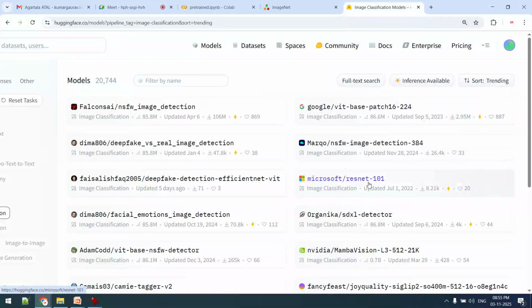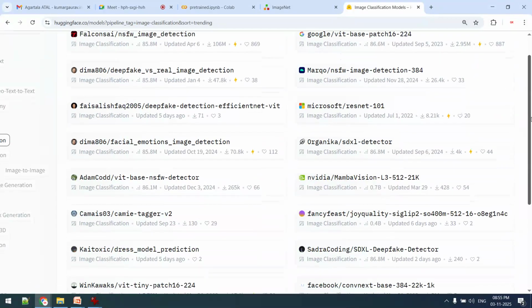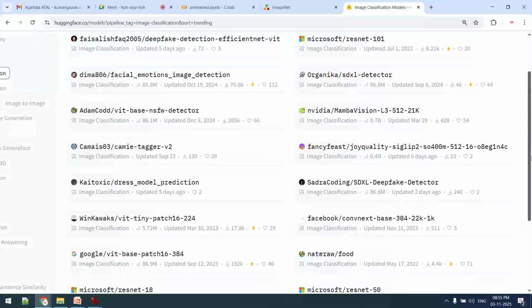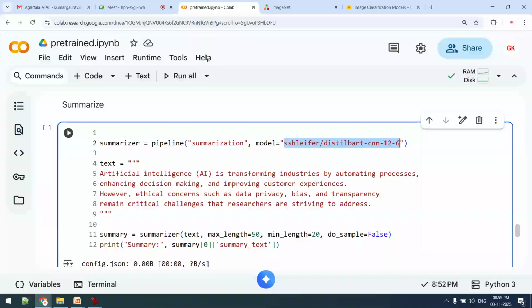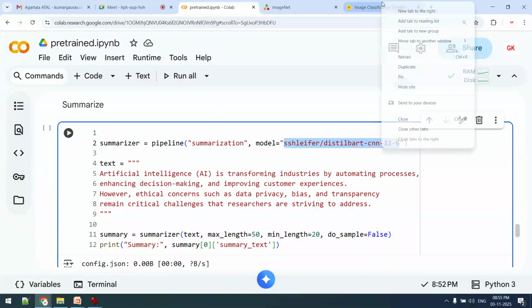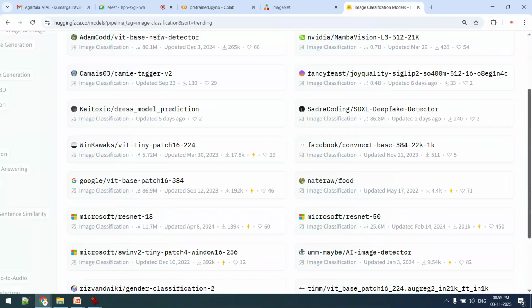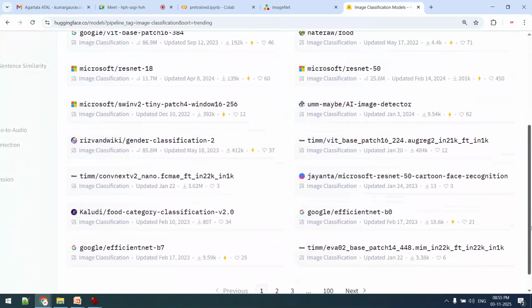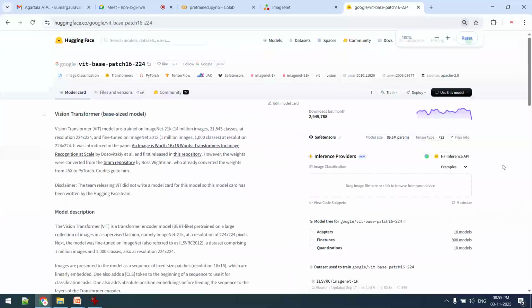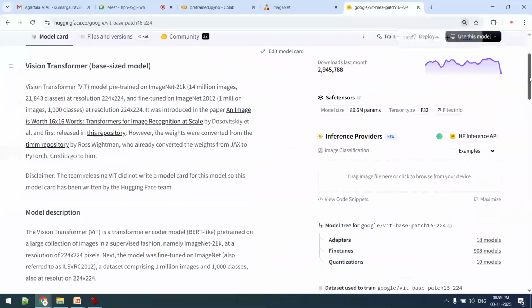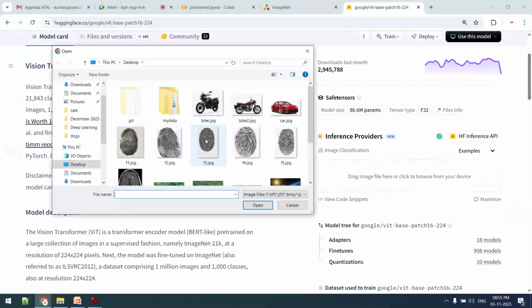Google ViT, Microsoft. If I want to work with an NVIDIA model, you can see NVIDIA. I want to use OpenAI, the developer of ChatGPT. You can see Microsoft ResNet. This Microsoft ResNet 50 is what we have used in code. Just now we used the same thing in code, but it is actually available on this portal. For example, I want to test this pre-trained model. Simply upload the image.